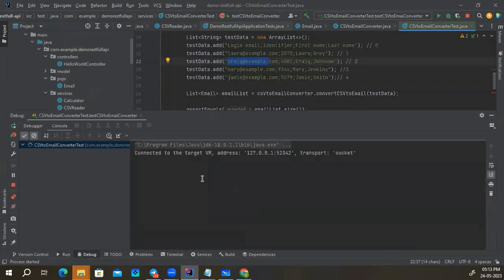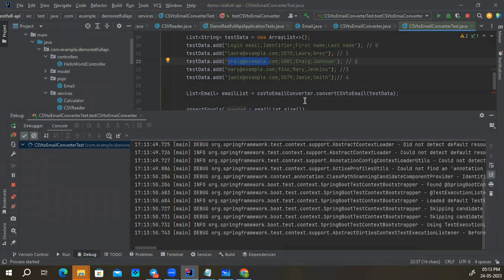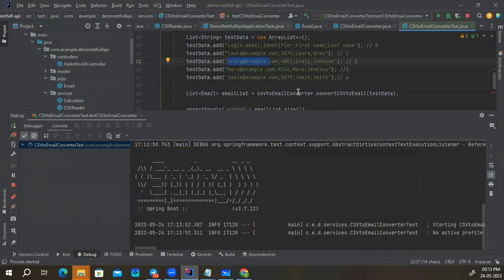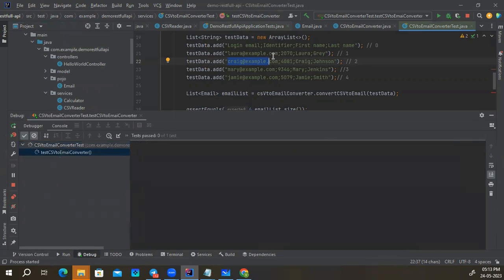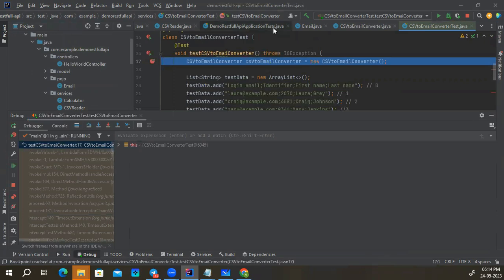So I develop it like this. I'm writing the code, I'm testing it immediately. I won't write all the code in the project and then test. So test-driven approach. Okay, so the breakpoint has come here.